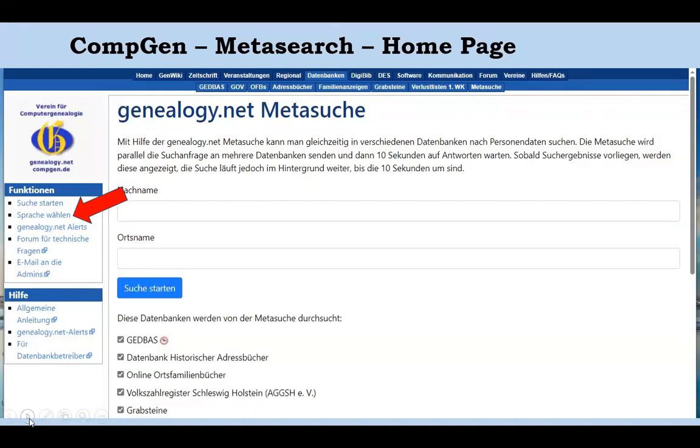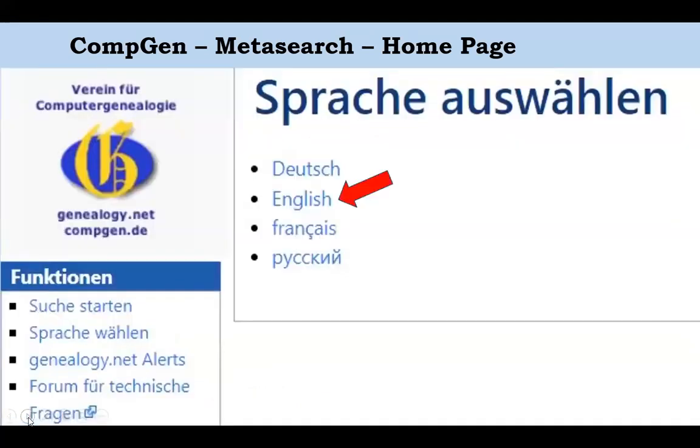And while you can opt to have your browser translate the site into English, CompGen does offer the option of changing the language for your meta search. It's under Funktionen, and then you click on Sprache wählen. And CompGen currently offers the option of choosing between German, English, French, or Russian.